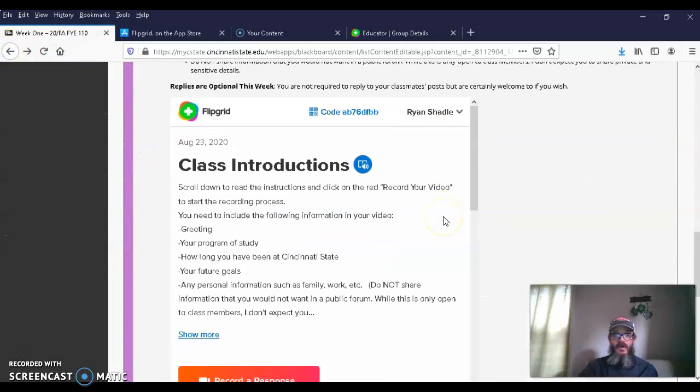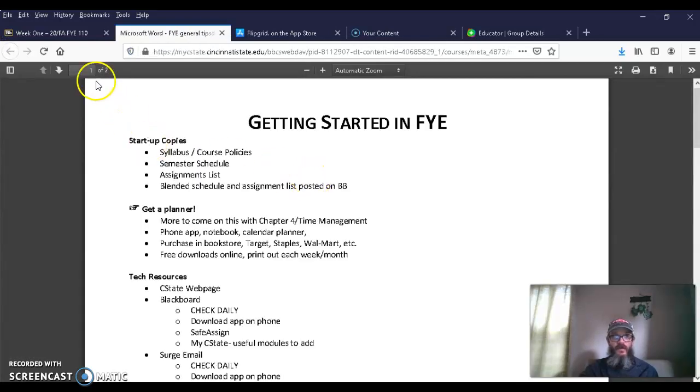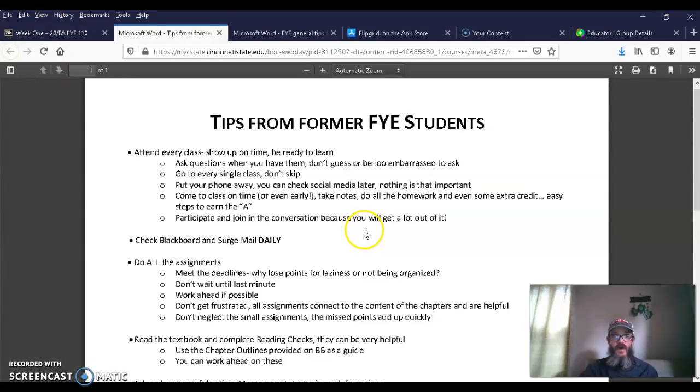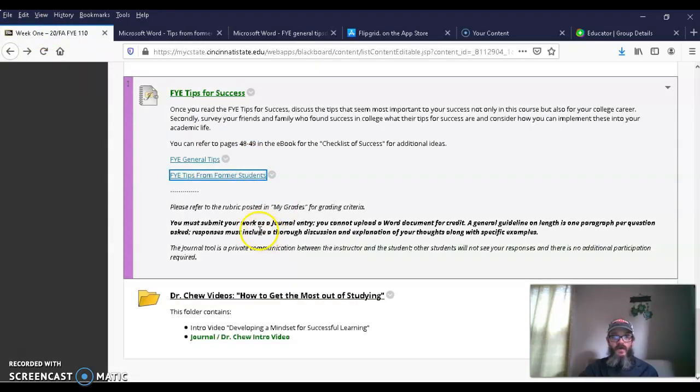The next assignment is the FYE tips for success. Again, these green things are the assignment link, so you want to read the instructions before you click on the assignment. All you've got to do is read these tips from professors and students about how to get off to a good start. And you should also ask your friends or family who've been in college what types of tips they would give you for being successful. I think those are important.